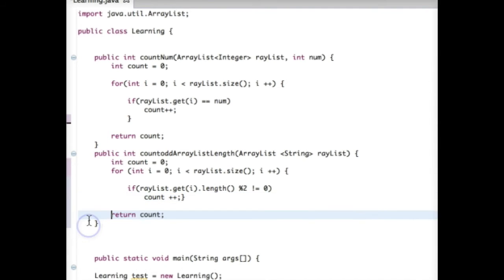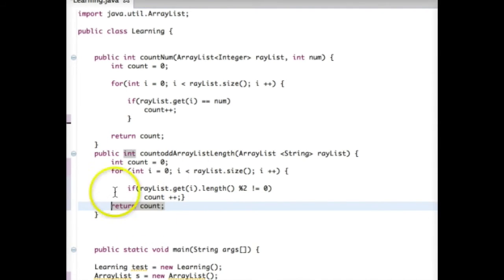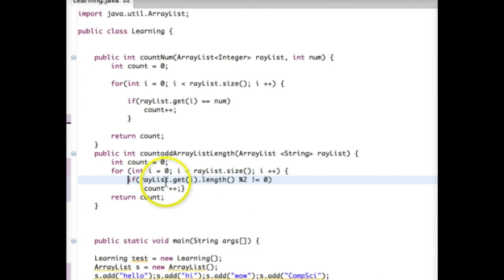And I'll explain what this does. While this is looping through the array list, if ArrayList.get(I), so the object at that index, .length, and because that object at index I is a string, we can take the length of it, and then mod 2 does not equal 0. If the length is even, it will not have a remainder because it will be divisible by 2. But if it's an odd length, it will have a remainder, so it won't be 0, and that will in turn increment count.